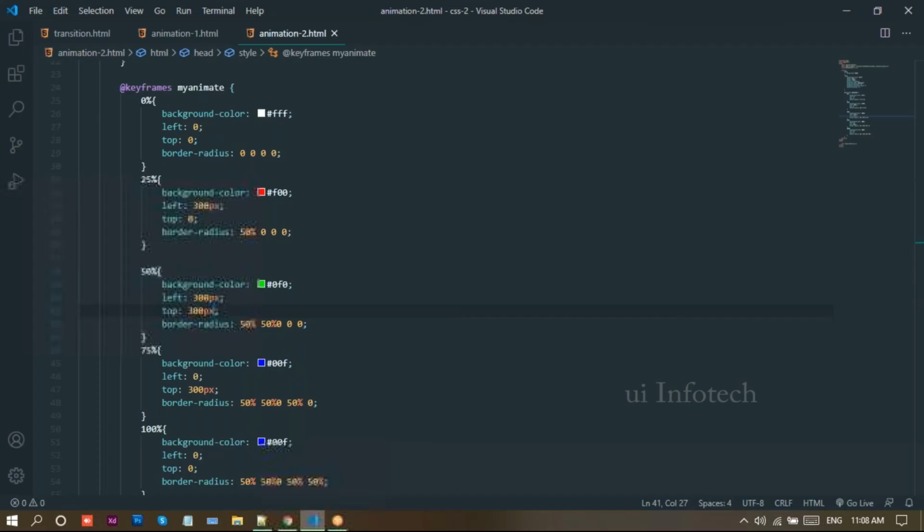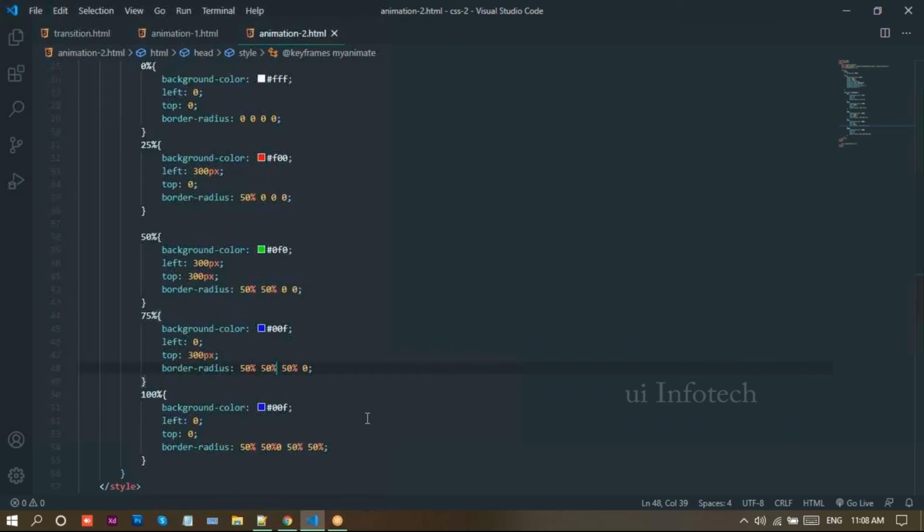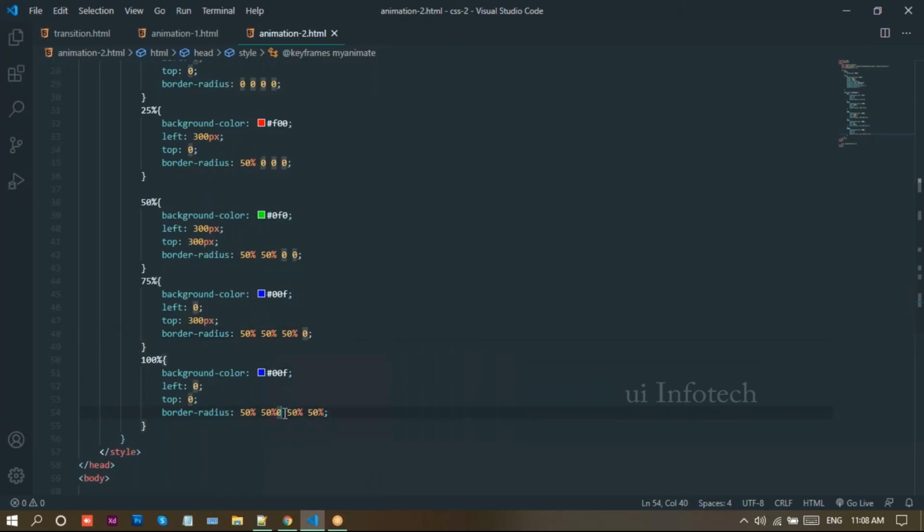Yes. Yeah, it will work. It's okay. Here we'll remove this 0 there. Here also just remove this 0, and we'll remove this 0 there.